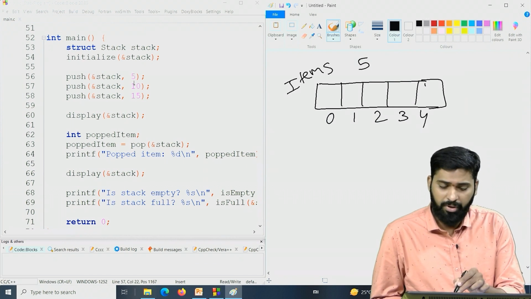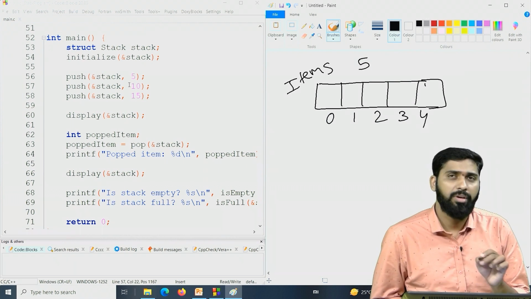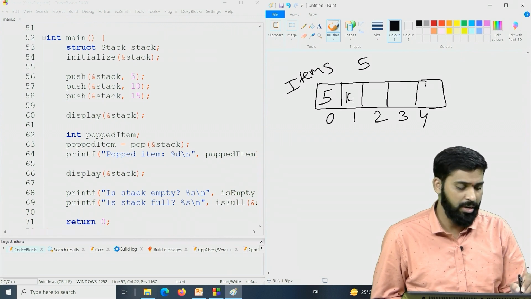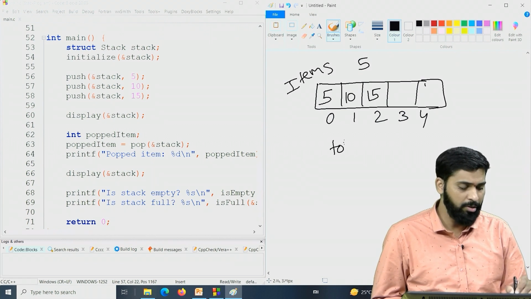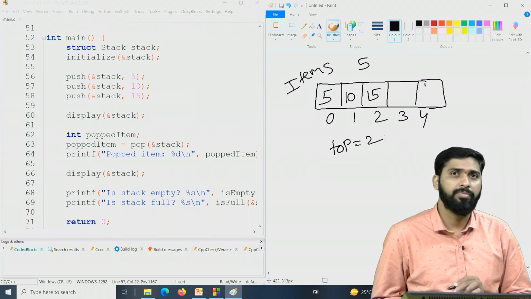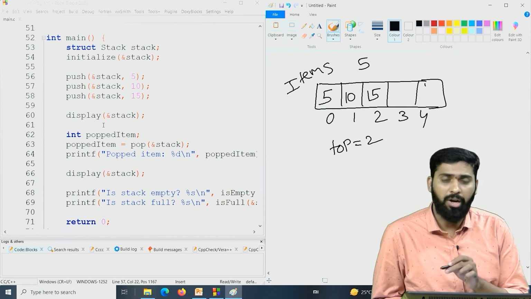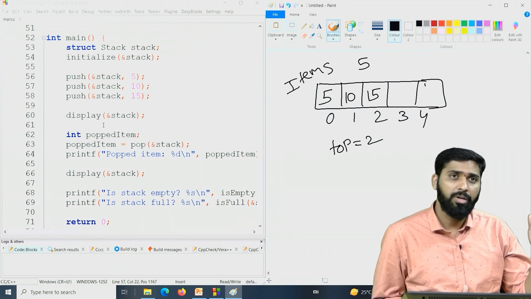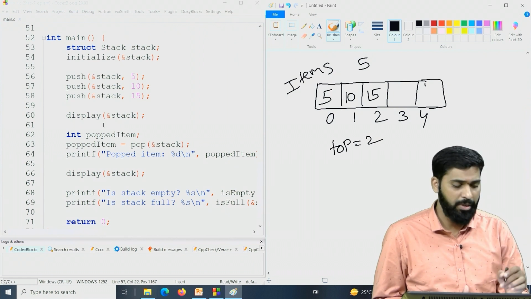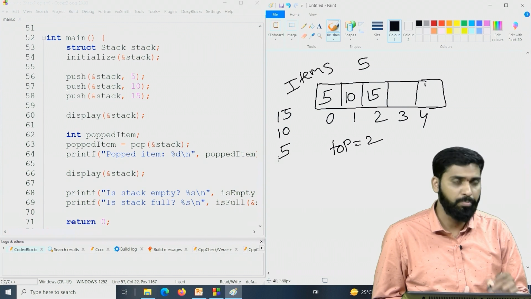First time we call as a stack of 5. Now the 5 is inserted here. Next 10 and 15. Now so what is the top value? Top equals to 2. Okay. Next I call display stack. Now it display from top to bottom. That means it display 15, 10, 5 as a output.